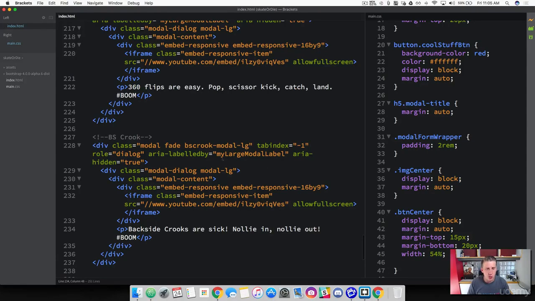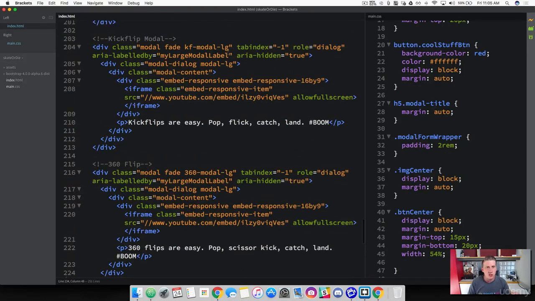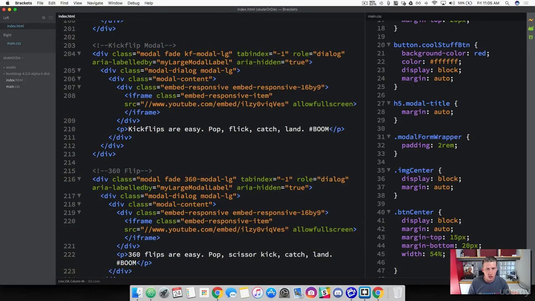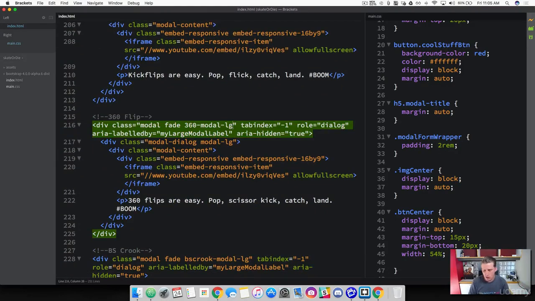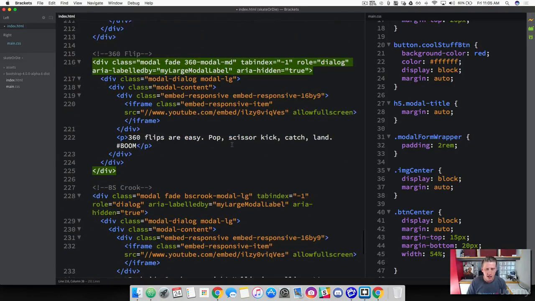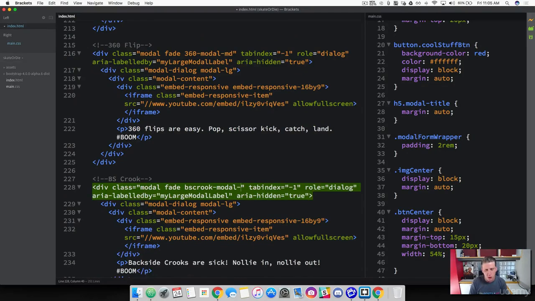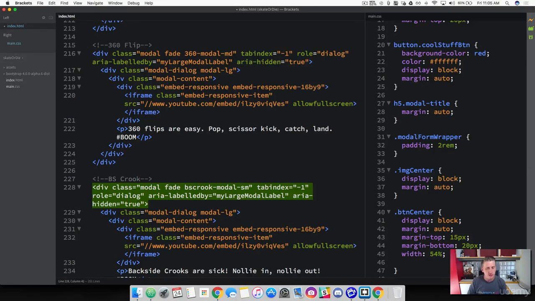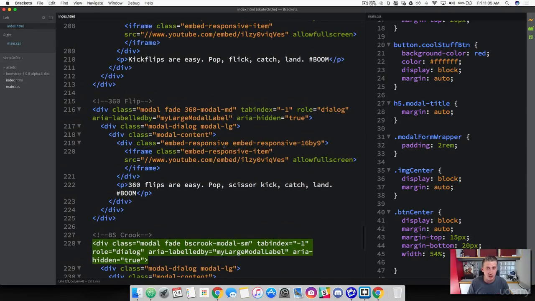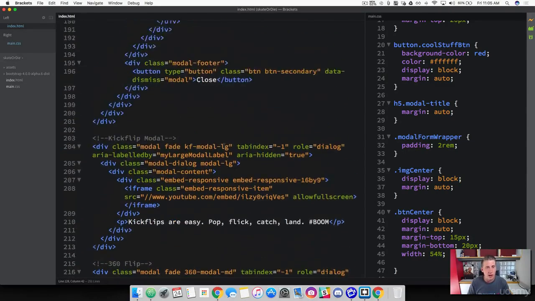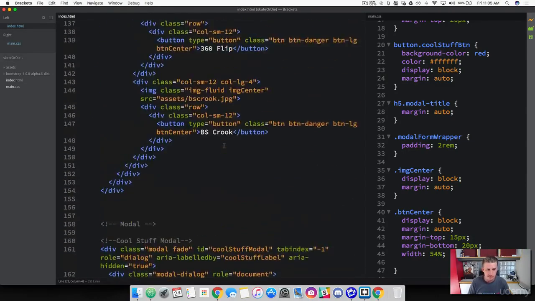Now, so we've changed the class to call this. I also want to go ahead and change the size. So on the first modal, we're launching a large one. To trigger a medium one, go ahead and add an MD. And then for the small one, go ahead and add an SM. All right. And now we've got to add these data targets to our buttons up here, remember?